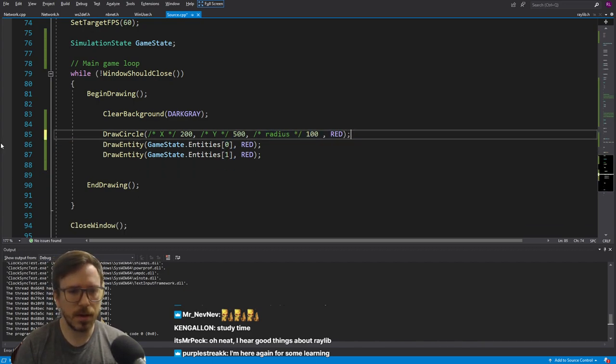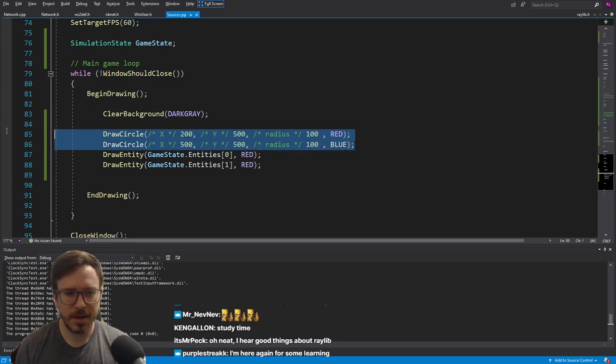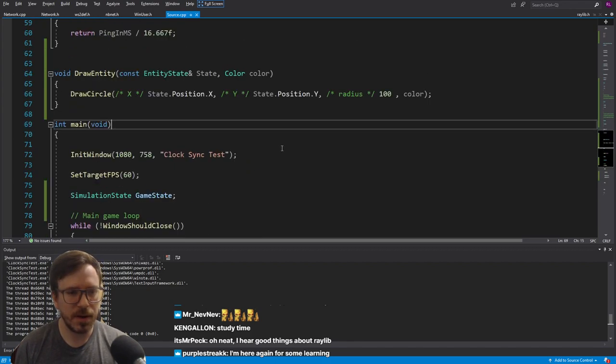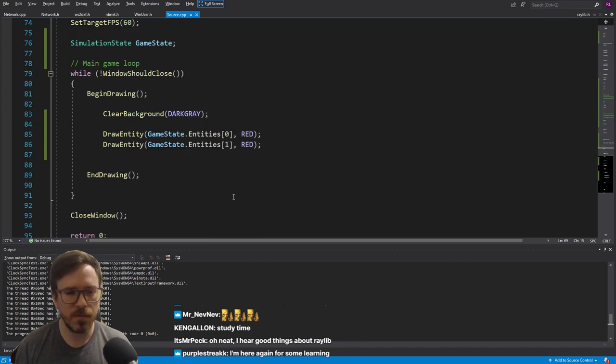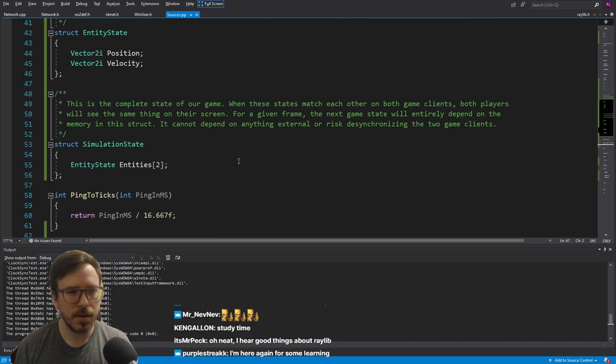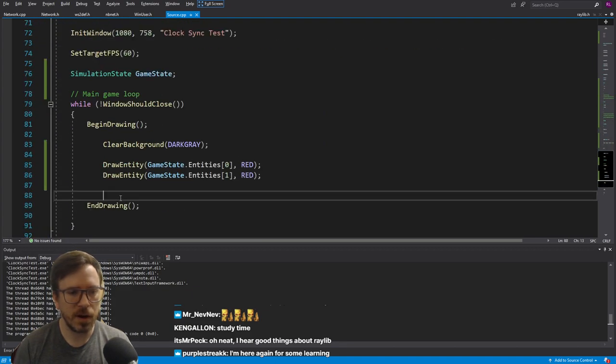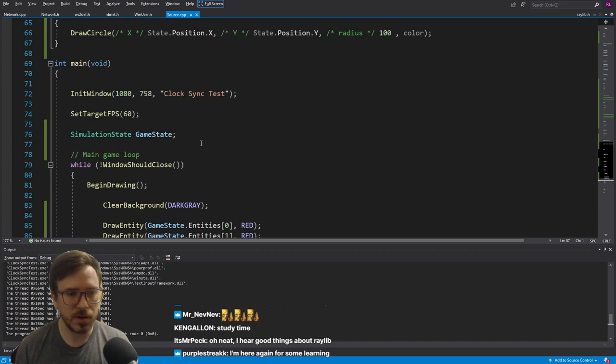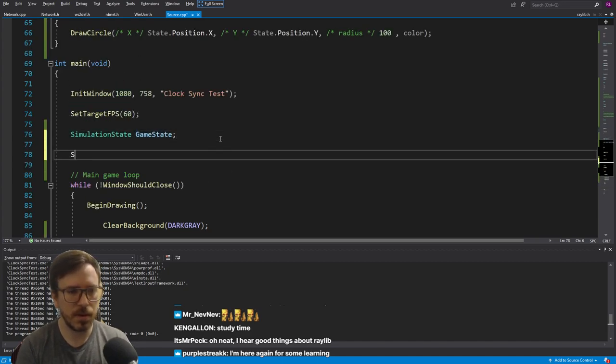Okay, if I go a little too fast here, I'm sorry. Again, just some exploratory programming. This will be set up pretty quickly, hopefully. Okay. Oh, before we draw, I want to do a little bit of initialization of the positions. So we're going to take the game state, dot entities 0, dot position. So let's say position dot x equals, for the first one, 200.